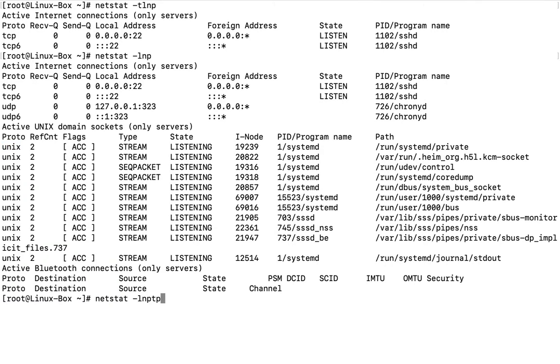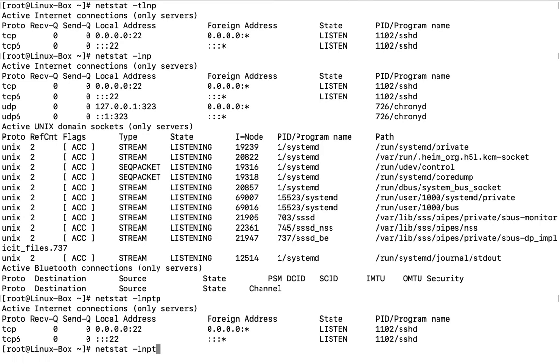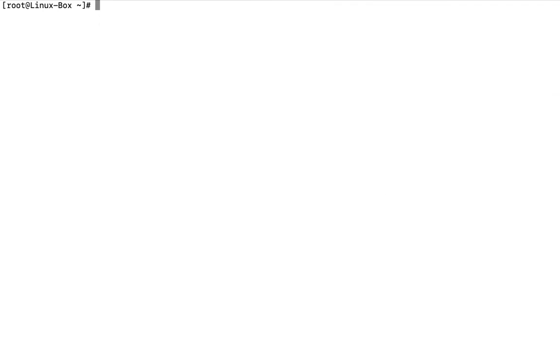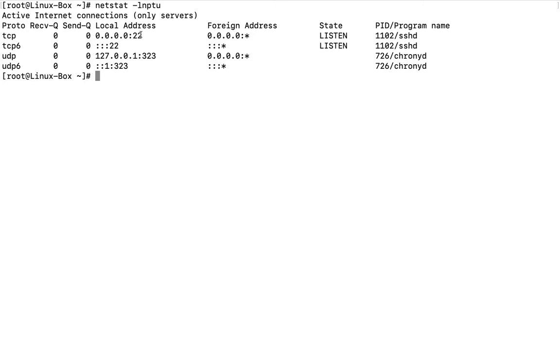If we define T and U, P is repeated twice. So we can see here it is showing now in this case TUNLP. These are the switches which we can use here in order to show a very clean output of this process. So the main question remains the same, what is the port number of SSH?